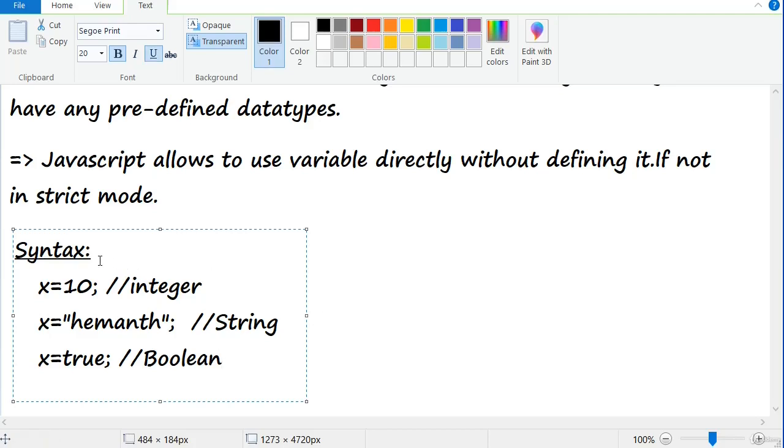If we are using JavaScript without strict mode, it allows a variable without defining it. Means we are not writing any var or let or const. We are not defining it. We are directly assigning an integer number to my x variable. If our JavaScript code is not in strict mode, then it allows us to store data inside a variable directly. We will see an example.